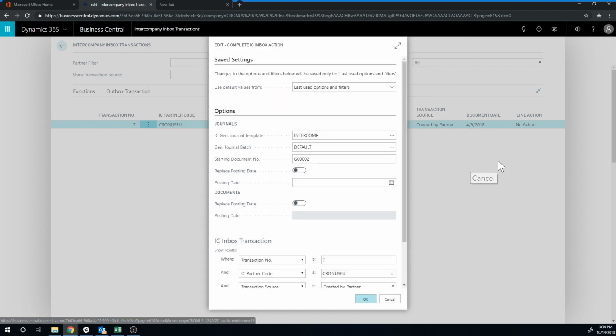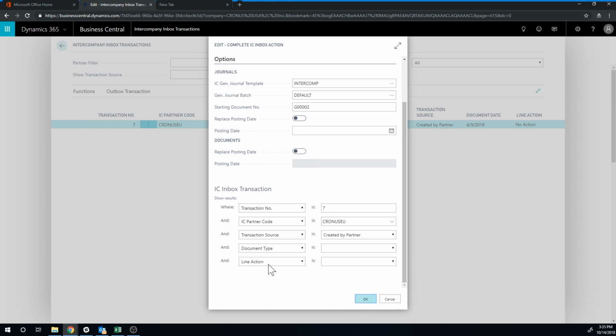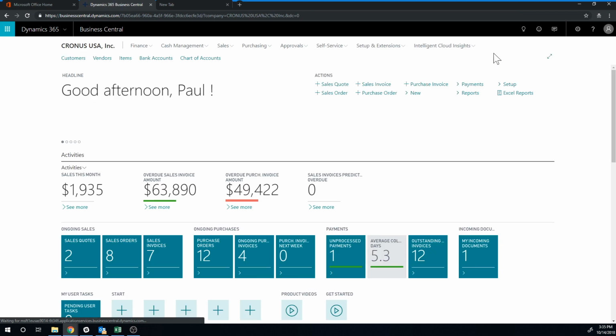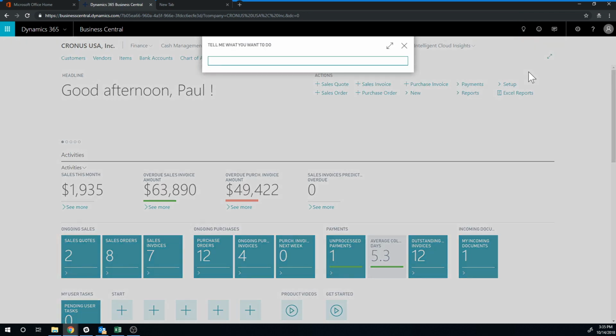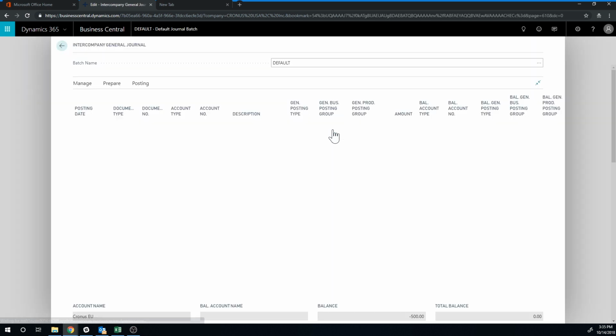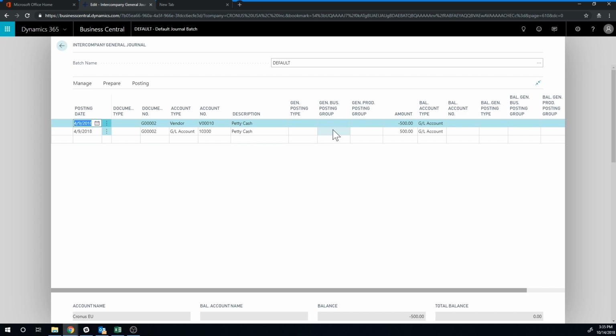So in this case, I have done that, and I have the default batch. I can replace the posting date if I wanted to, and then just go ahead and hit OK, and now it's processed. Then I go into my intercompany journal. This is a little bit convoluted, but if you're doing loads and loads of transactions, this of course is very helpful, and you can push things along. And you can automate some of this with some automation functions.